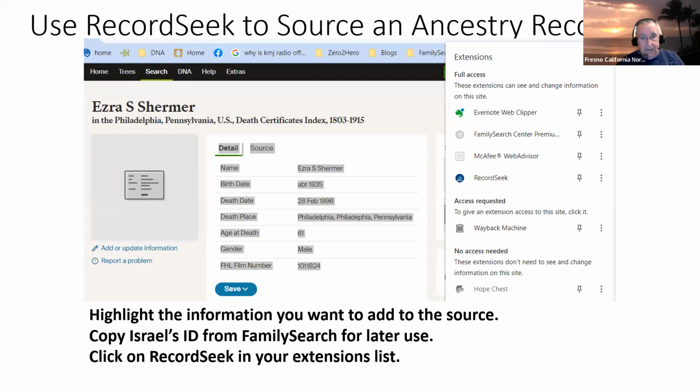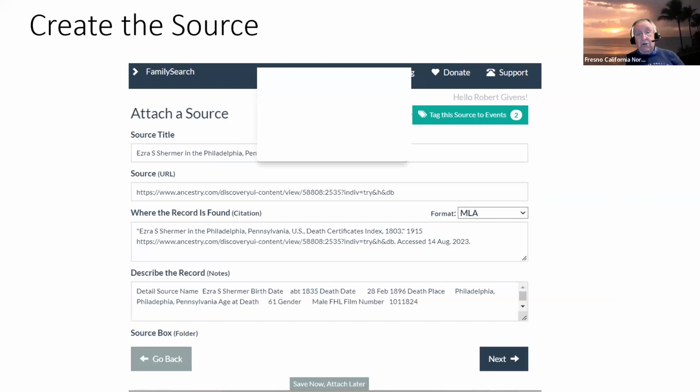Actually, it's what I call death certificates. Okay, this is the death certificate from Philadelphia. Okay, not the state, but the city death certificate. If I want to source this at FamilySearch, I would go to that little widget. I'll click on RecordSeek. It will then open up the screen where it says, do you want to put a source on FamilySearch or on Ancestry? Well, I'm in Ancestry. I don't need it for that. I need it for FamilySearch. So I click FamilySearch. And then this comes up.